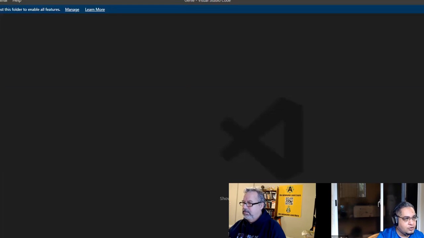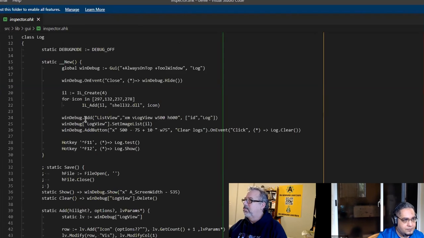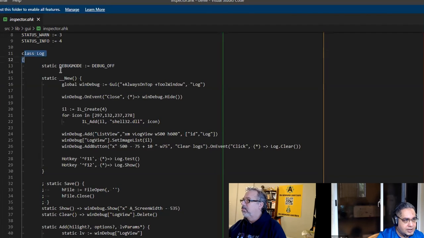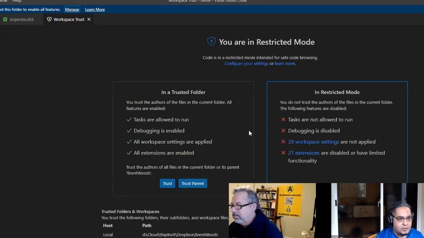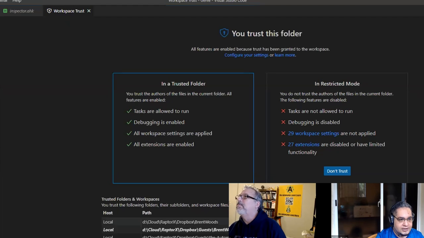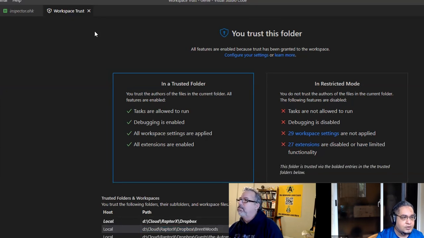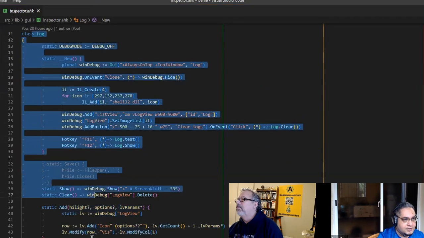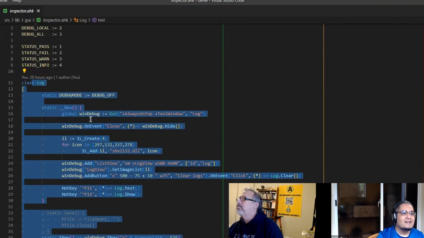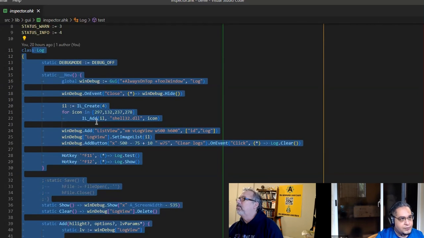Usually when I create a library, let me go to the source library. I have a library here. So usually when I create a library like this one, just one second, this is not marking up because I have to trust it. I trust everything in Dropbox. That's okay, that's better. So when I create a library like this, this is just a class that I use very often, and especially in V2, this is very useful.